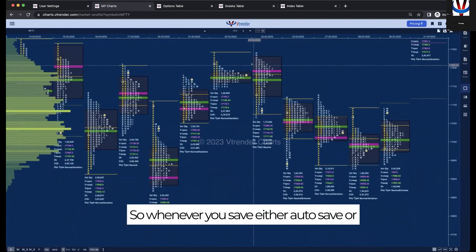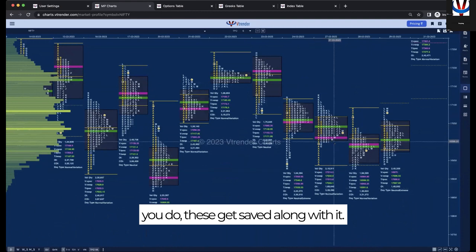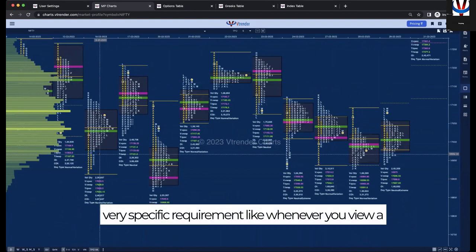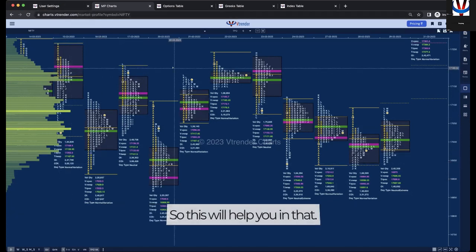So whenever you save, either auto save or bookmark, whatever customizations you do get saved along with it. So this actually helps if you have a very specific requirement, like whenever you view a certain chart, you want to see it in specific settings all the time by default. So this will help you in that.